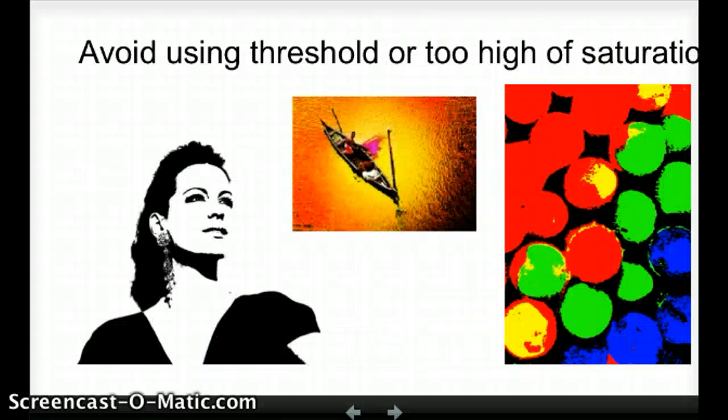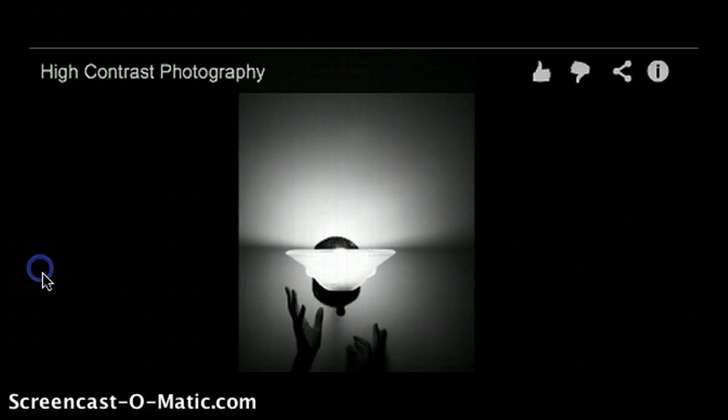Last but not least, I want you guys to avoid using threshold under the adjustment setting in Photoshop, as well as too much saturation in Preview and or Photoshop. As seen in the images below, it creates a more cartoon-like and fake image. And although we want to create high contrast, we still want to capture a sense of realism. So before you begin planning for your images, I would like to take a minute to show some simple images taken within a school setting as well as at home.